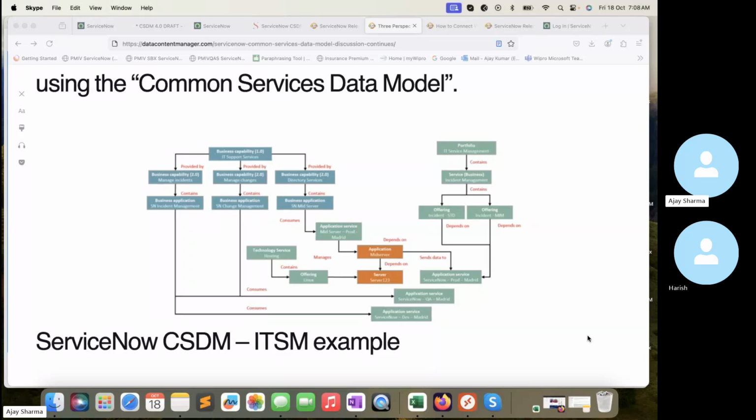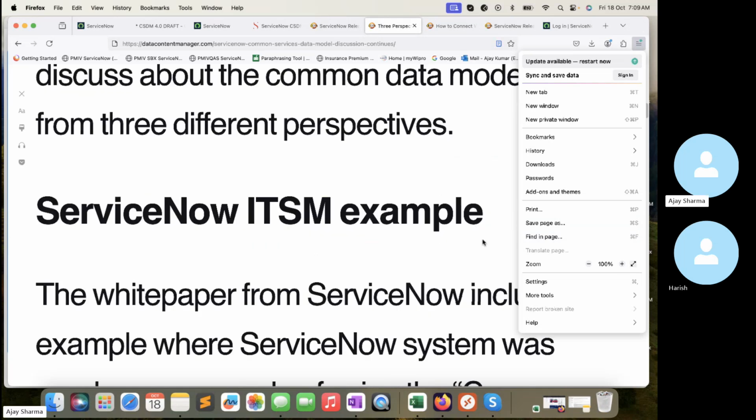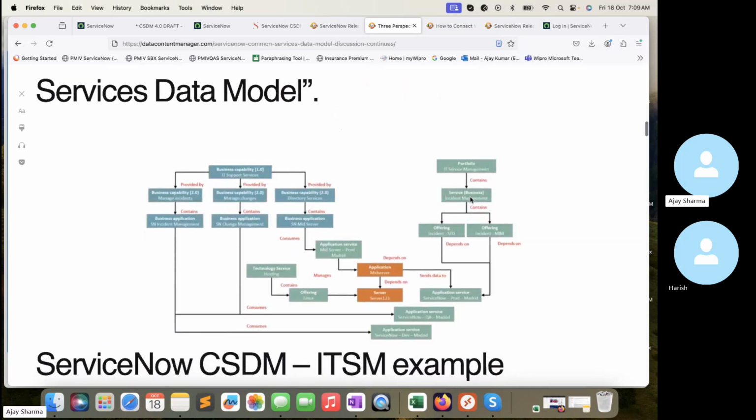Thank you. So I have a couple of examples of how CSDM can be implemented. Let's start with the basic examples that will be helpful for everyone. I'm referring to the ServiceNow ITSM example here. Let me zoom in a little bit more. As we already discussed, when we implement, in the first phase we are understanding the foundation data.